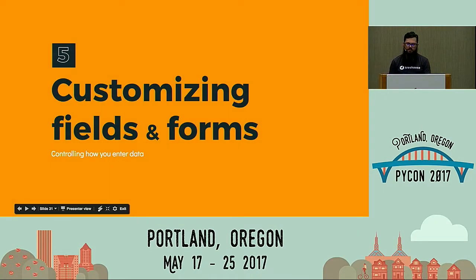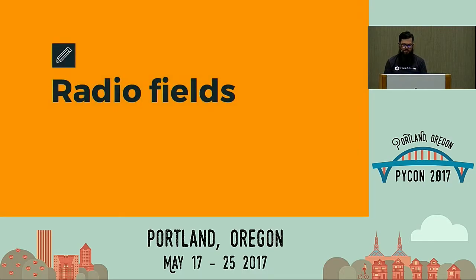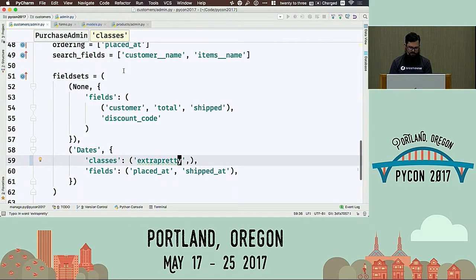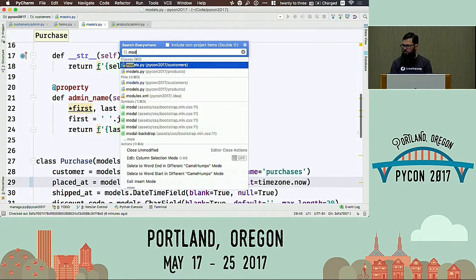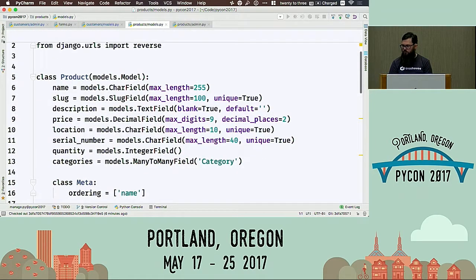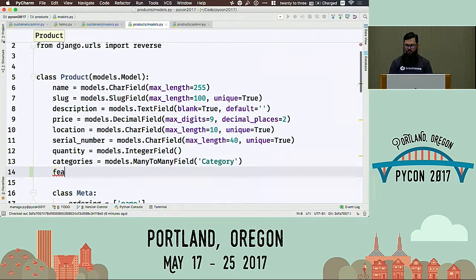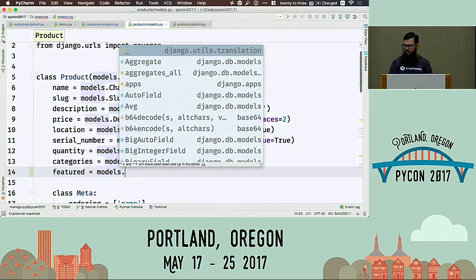Okay, so let's talk about customizing fields and forms more than we've been doing so. We've been doing a ton with forms. Let's do more with forms. Because forms are everybody's favorite subject, right? Okay, so we have to do a little bit of extra code before we can actually do this one. So the first thing we need to do is in our product model, there we go. In our product model, we need to add a new field. So we're going to add one called featured, as a Boolean.